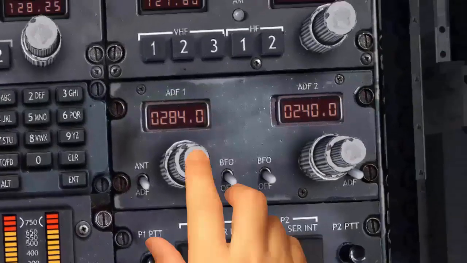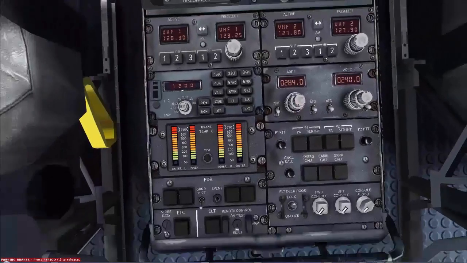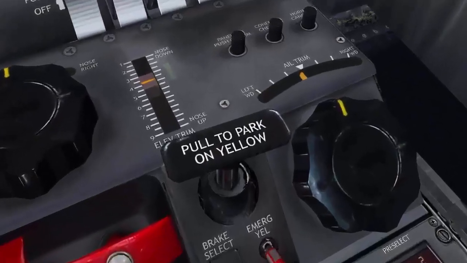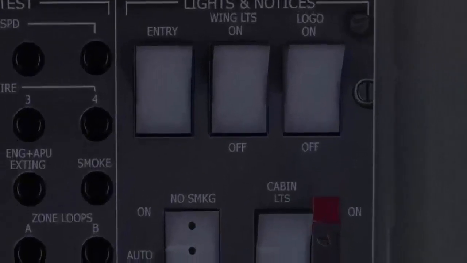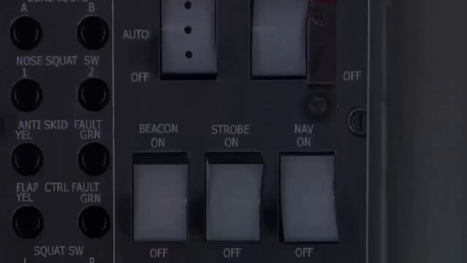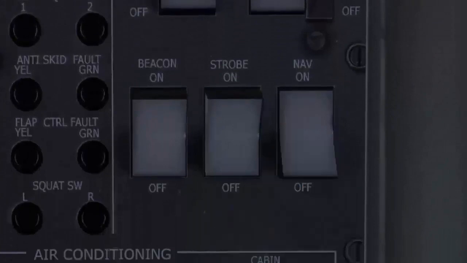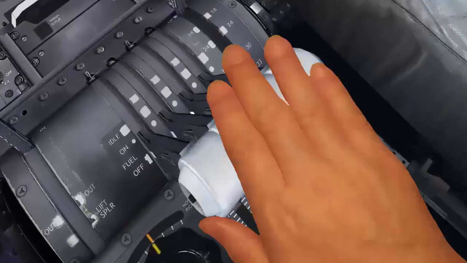Set the ADF frequency as desired. And this completes the pre-flight flow. Brakes set to park. The lights and notices set as desired, except the no smoking switch and nav switch should be in on position. Thrust levers fuel off.